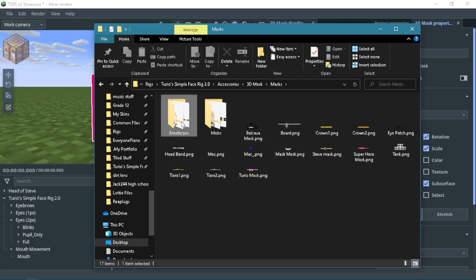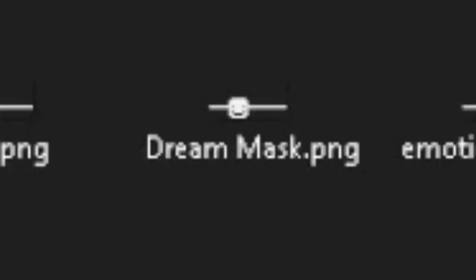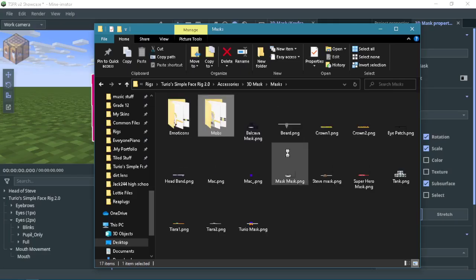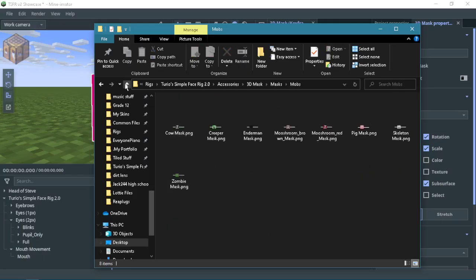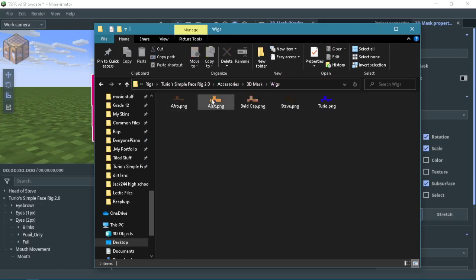You have all of these, then you have emoticons. You also have Dream here. Don't know what he's doing there. Anyways, I have also added some mob faces. Also, there's wigs. There's not that many, but it's pretty easy to add. So if you want to add your own, you can definitely add your own.